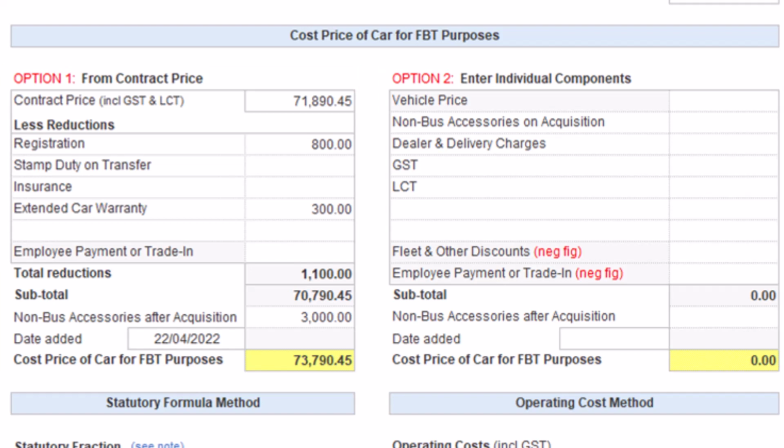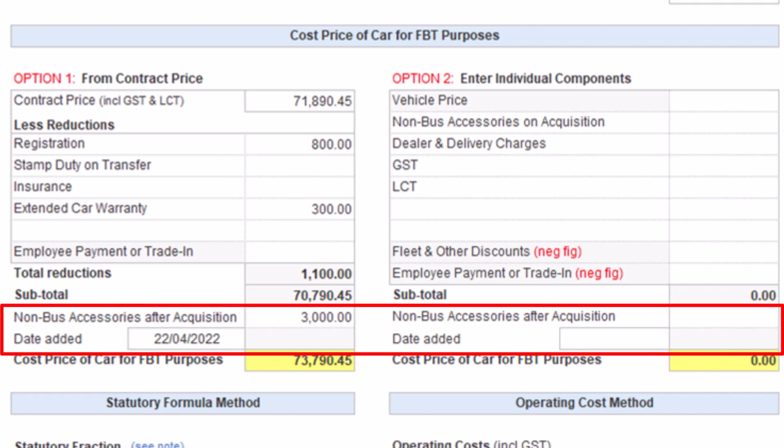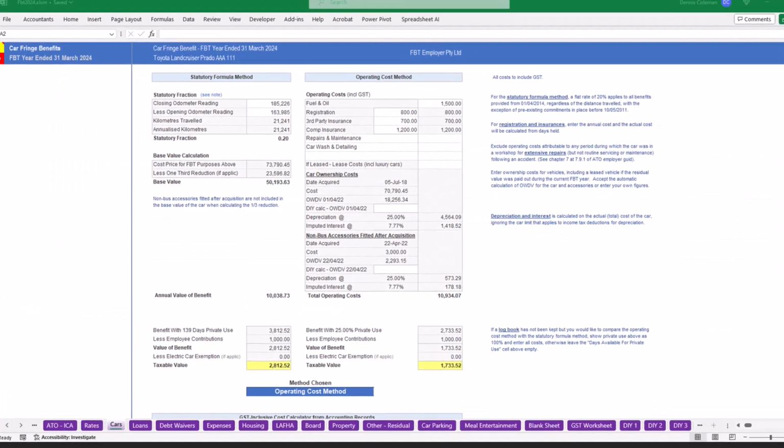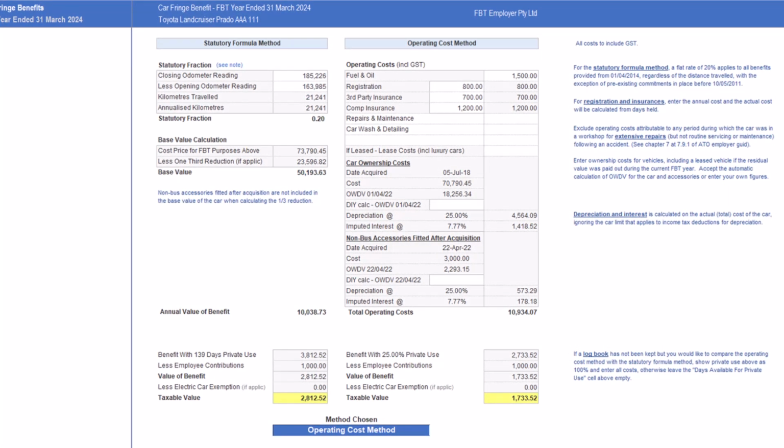At the bottom of each cost calculation, you enter the date and cost of any non-business accessories added to the car after purchase. Then we have data entry cells for both the statutory formula and operating cost methods side by side. For the statutory formula method, a flat rate of 20% applies to benefits provided from the 1st of April 2014, unless there was a pre-existing commitment in place before the 10th of May 2011.